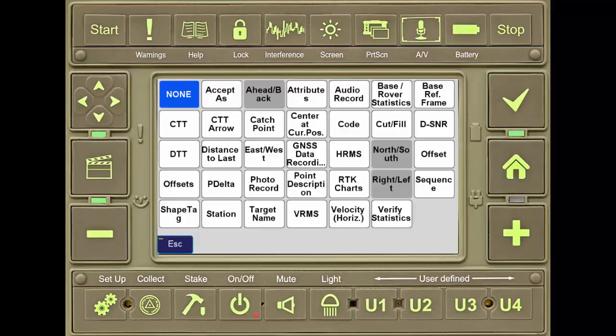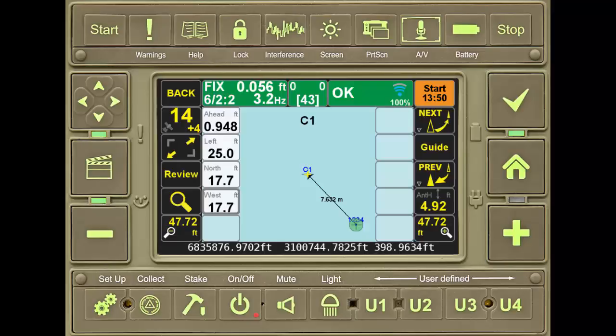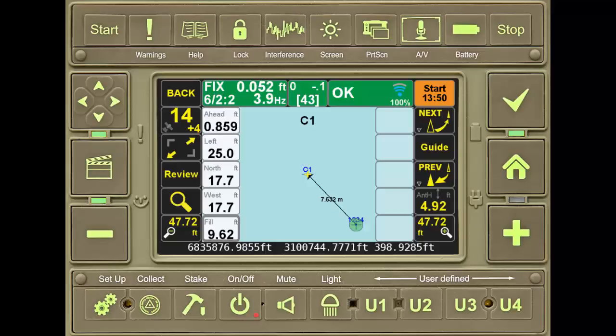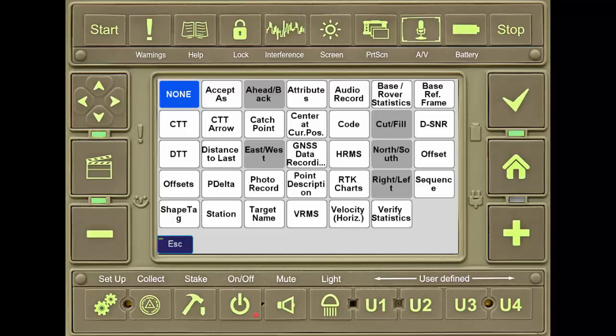And when we're staking out an alignment, rather than being related to the compass direction, the ahead, back, left, and right is related to the centerline alignment. So the ahead, back, left, and right have dual purpose depending on what it is we're staking and how we're staking. In this case, since we're staking out a point, it's going to be related to the compass. For some users, they may want to have that north, south, and east, west direction. So we've got that white box option available.